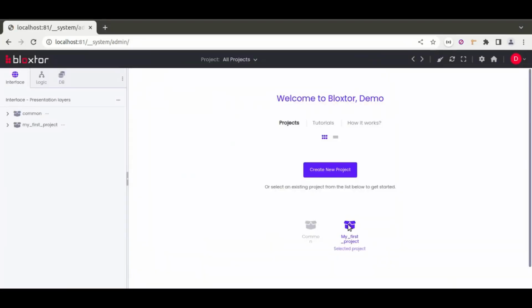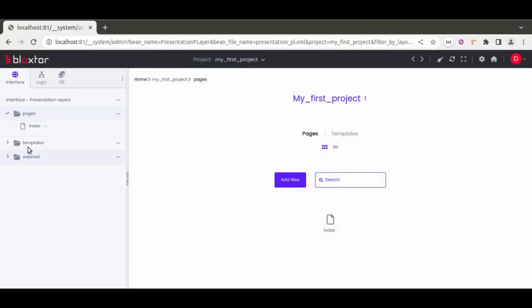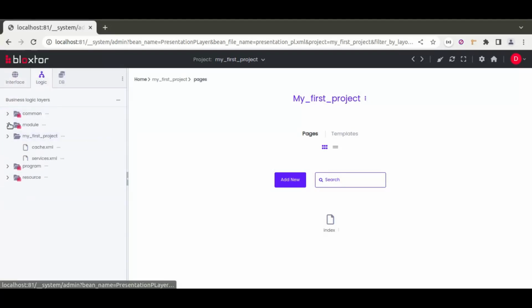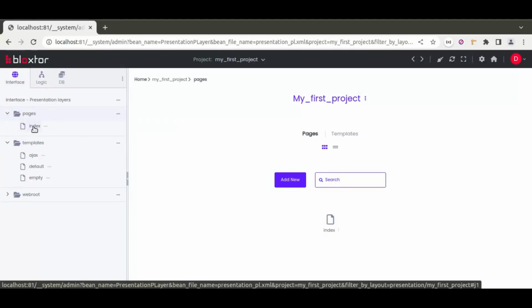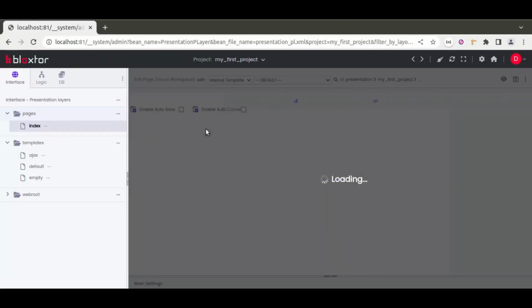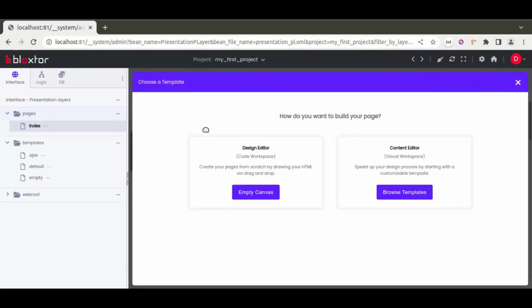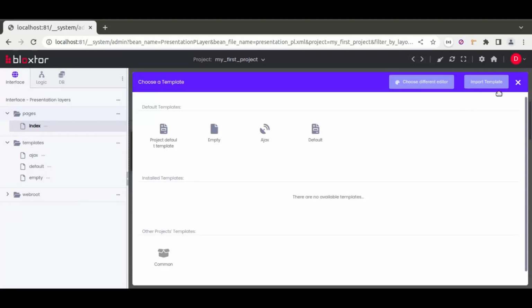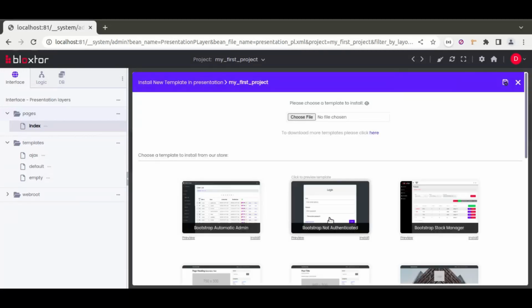In the advanced workspace select my first project, and as we can see we have here some default files that come with the installation, which is the page, some default templates and no logic. Okay, so first thing to do is to click on the index file, the index page, or create another page and install a template because we don't have any template installed yet.